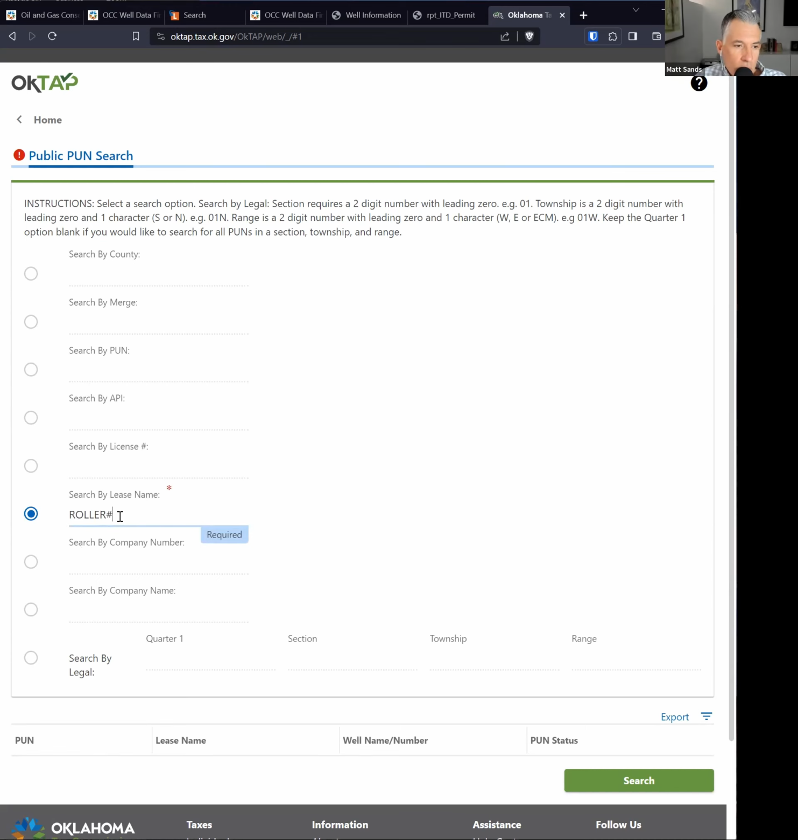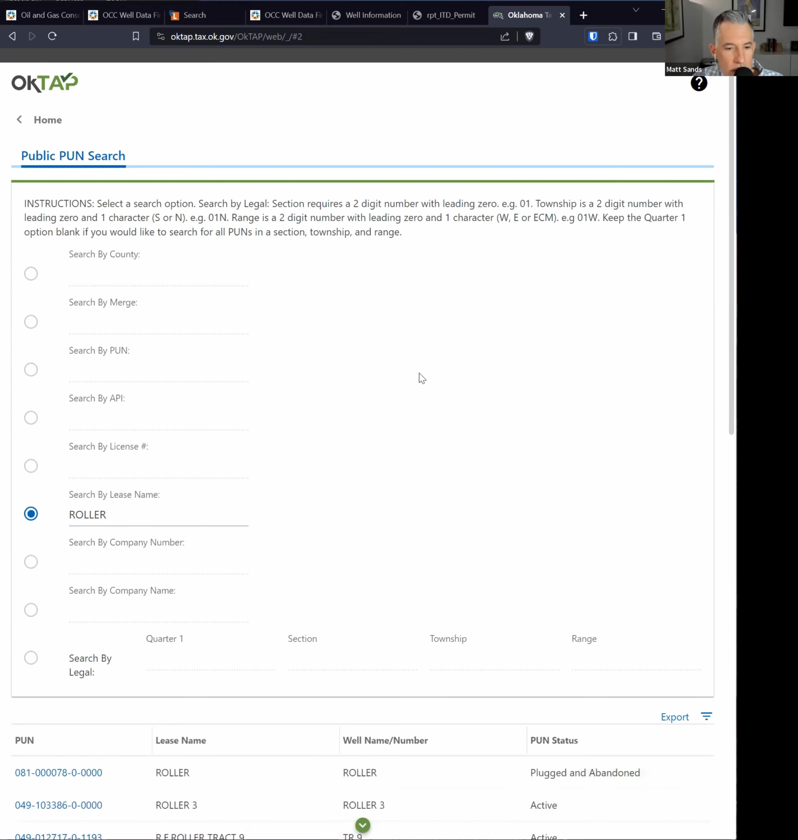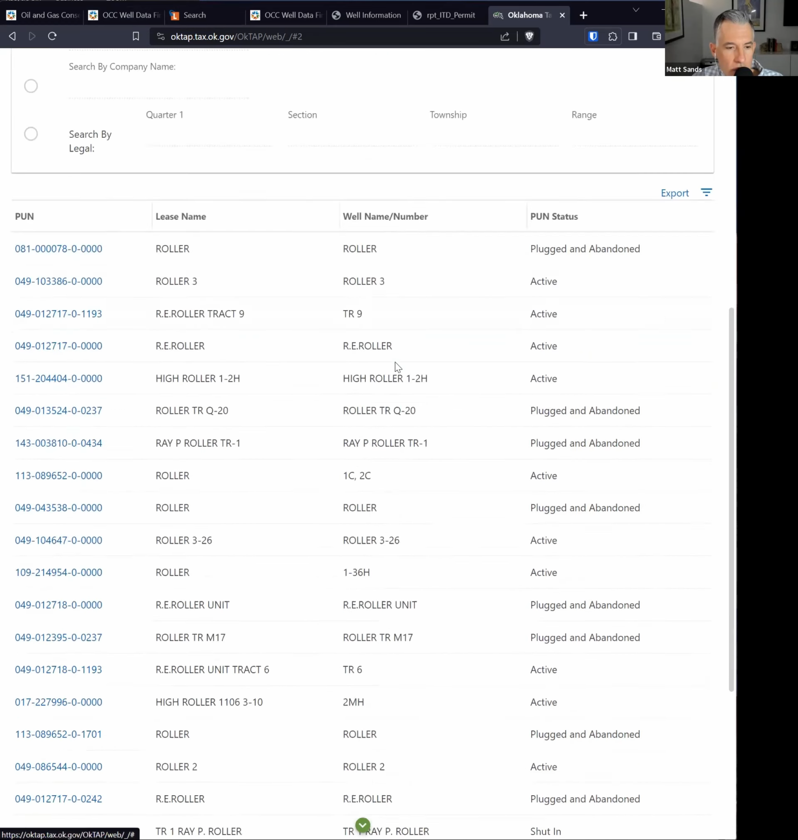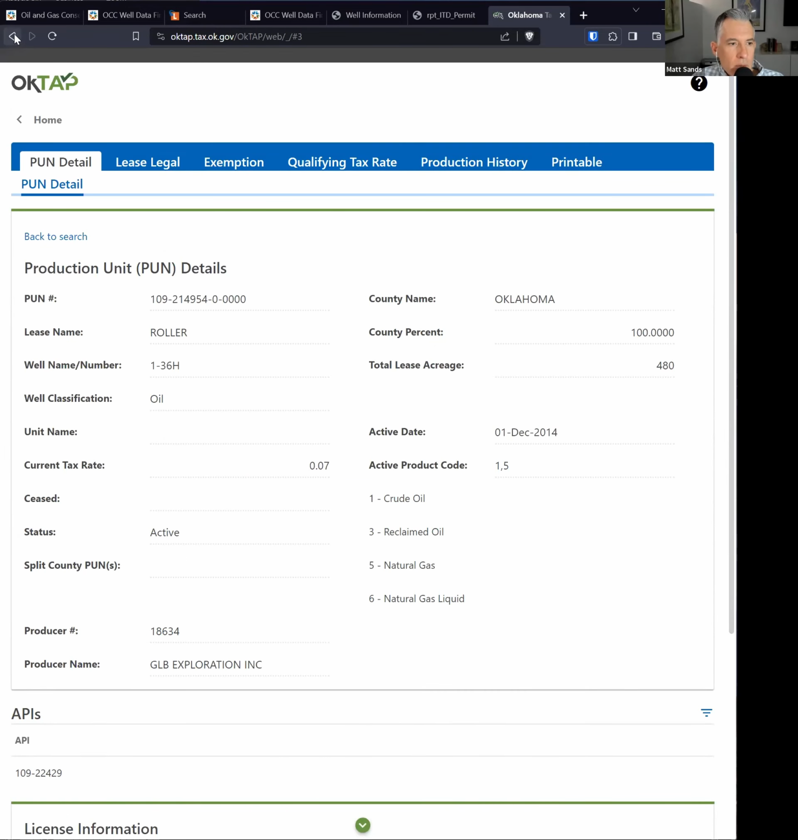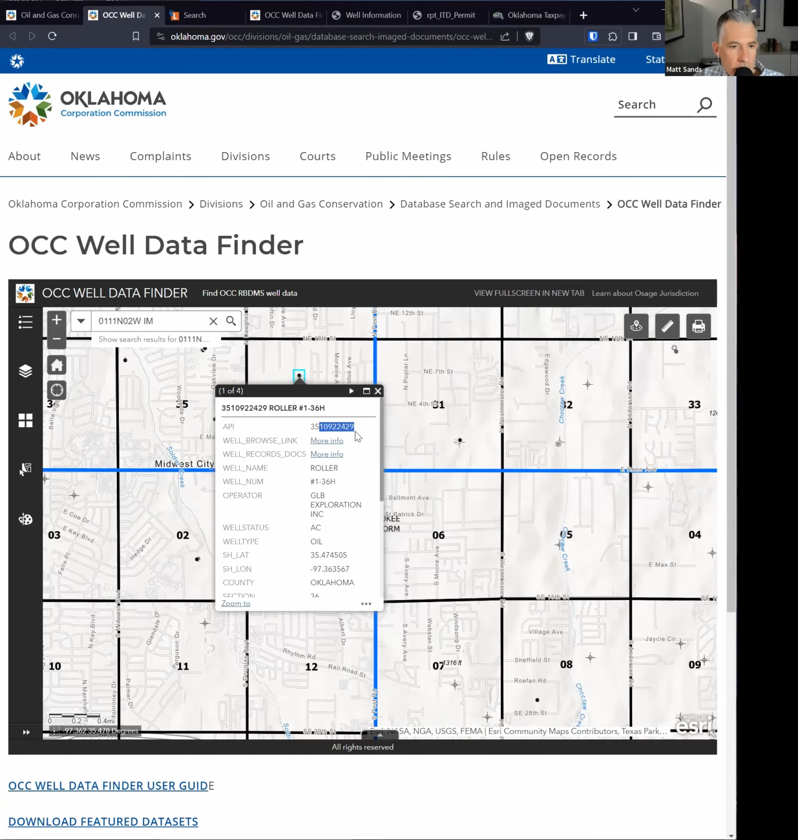But in this case, we're looking for the Roller. And so you could look for that, and then we'd have to scroll down and look for the Roller 36 dash or 1-36H, which is here. So that's one way to find it. The other way would be to search by the API number, which is these numbers here.